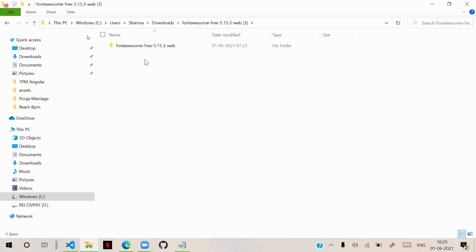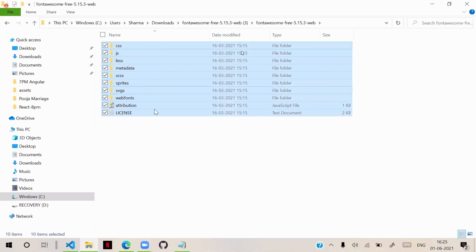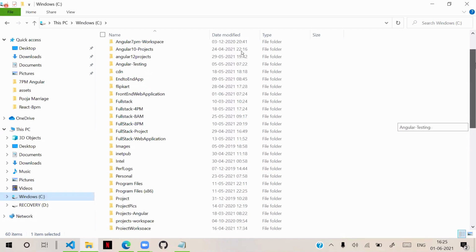We will get this folder. Open that folder. In that, many subfolders are present. Copy all these subfolders. Go to your project location. Our project is full stack 4PM.